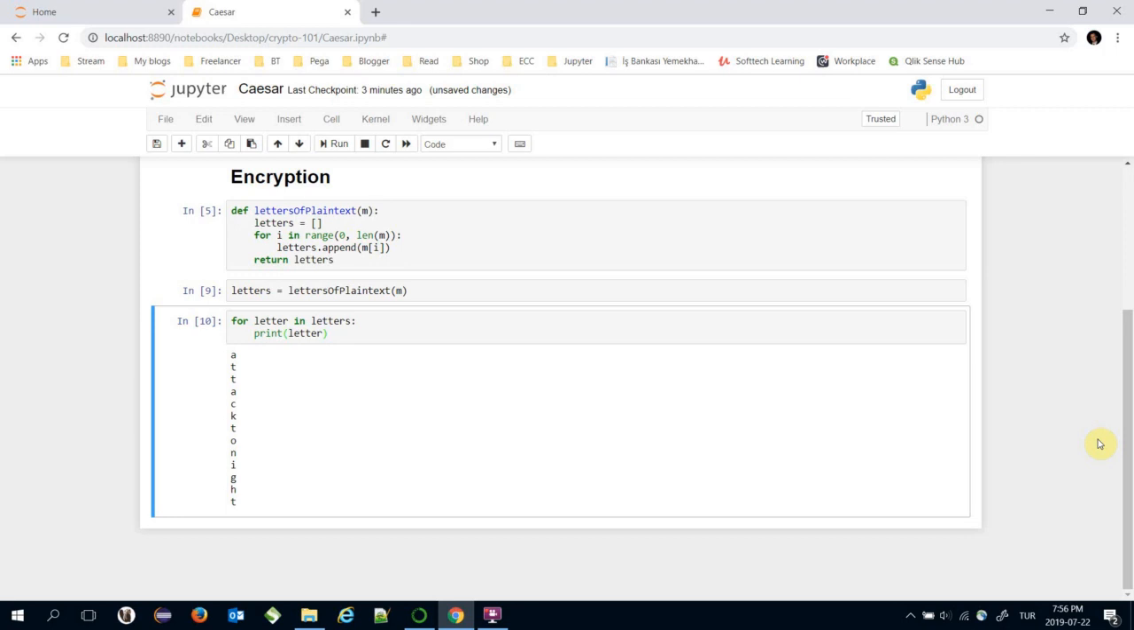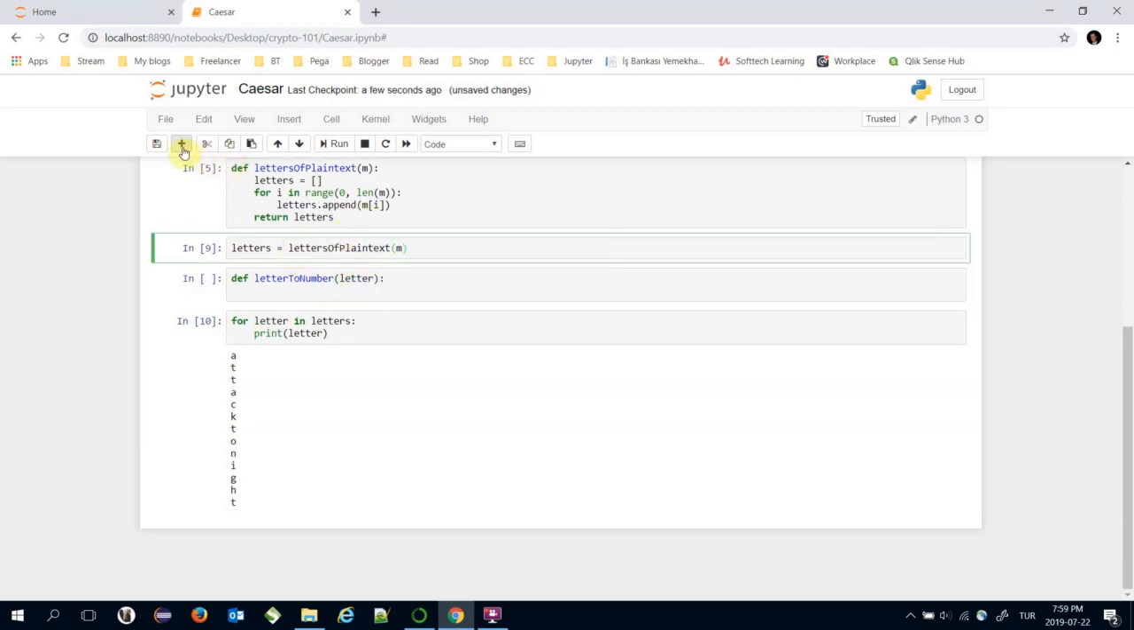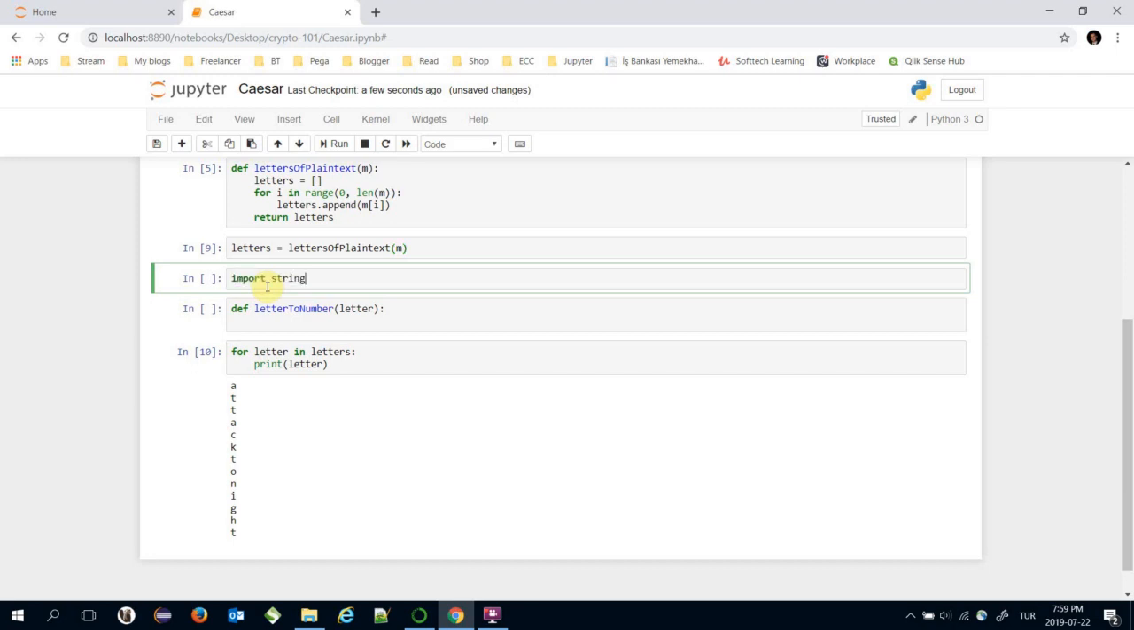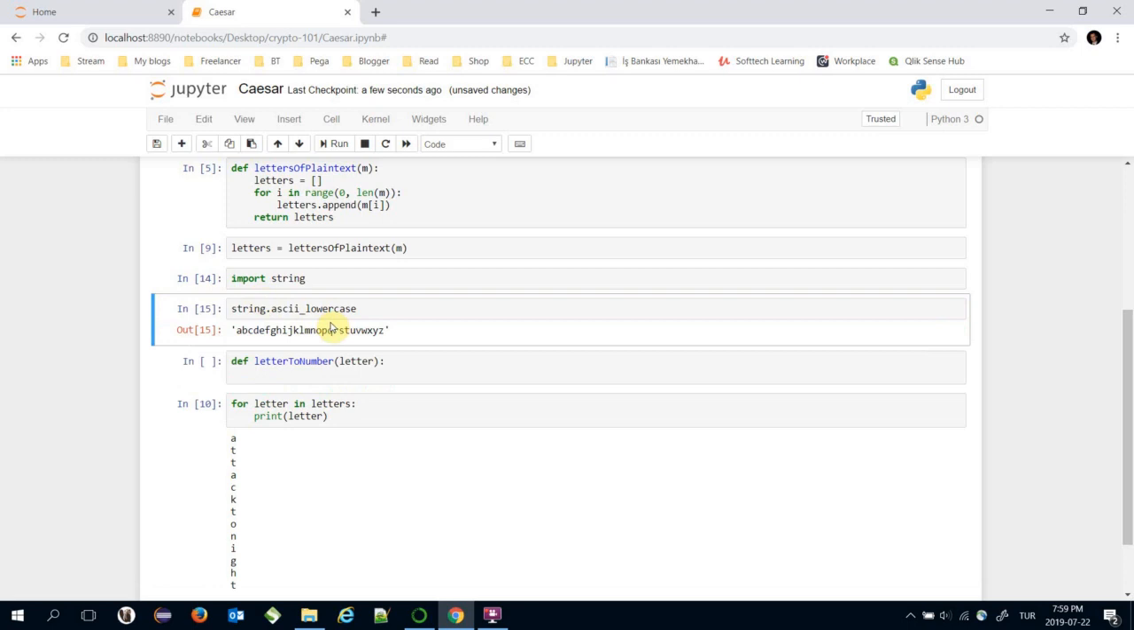Here I need a function which converts letters to numbers. Letter to number is the function name, and it expects letter as input. But before that, let's import the string library and see string dot ascii lowercase. This is my alphabet. I'm gonna use string dot ascii lowercase dot index and letter. This value will be returned.